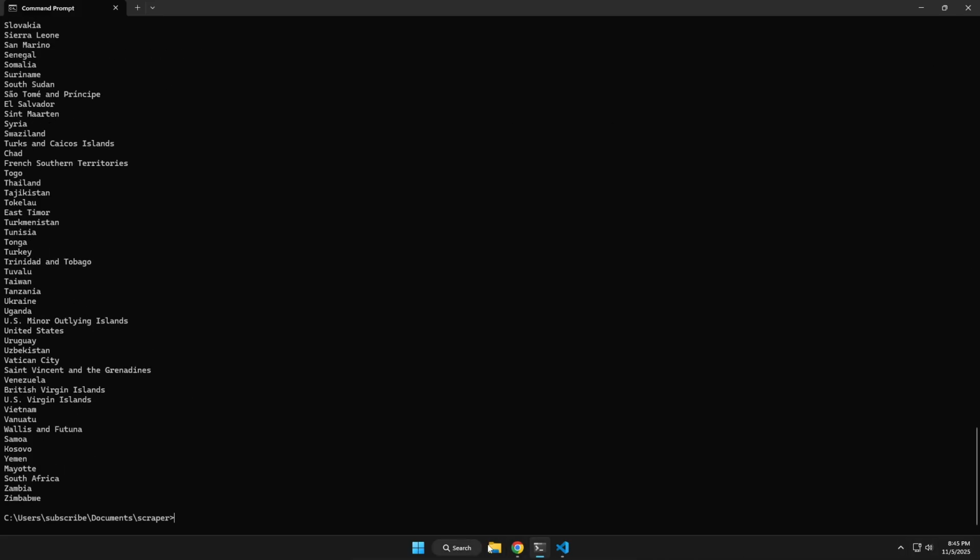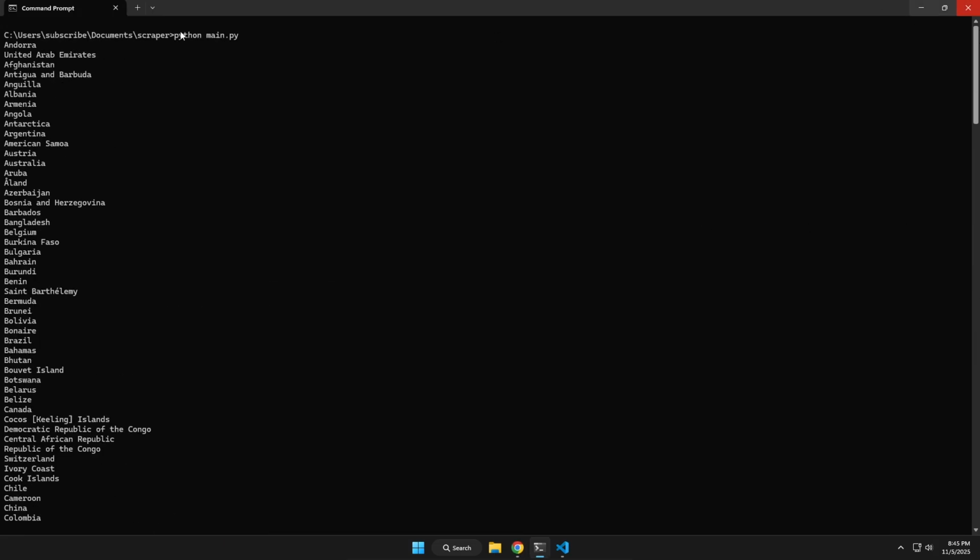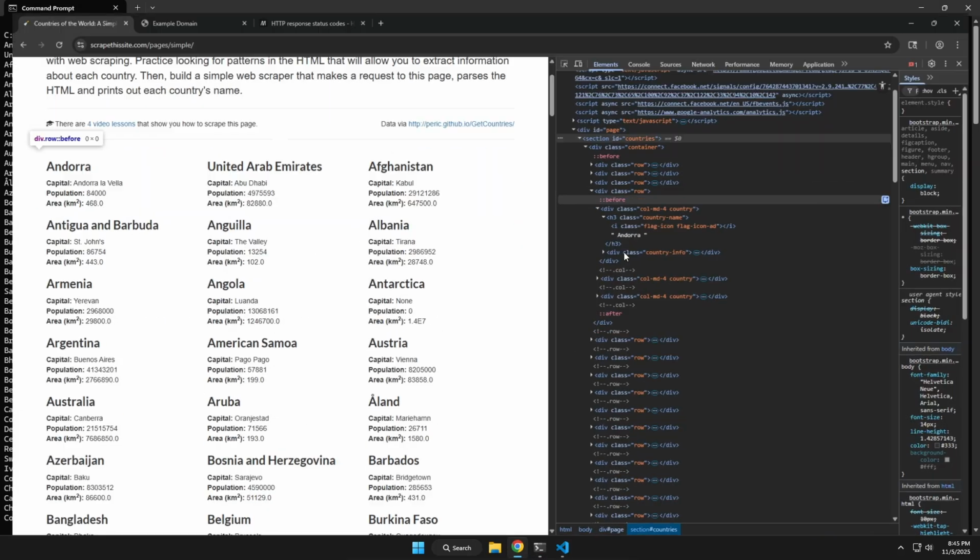Look at that. And we can head back over here. You can see it goes Andorra, United Arab Emirates, Afghanistan, Antigua and Barbuda. So let's see if that's the order that we have. Andorra, United Arab Emirates, Afghanistan, Antigua and Barbuda. Perfect. So the order is the same. We got the same data from the website.